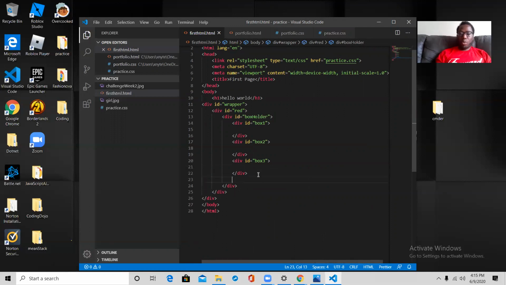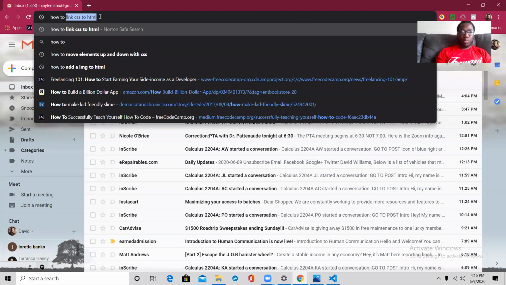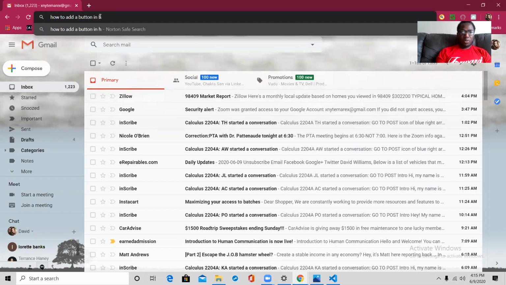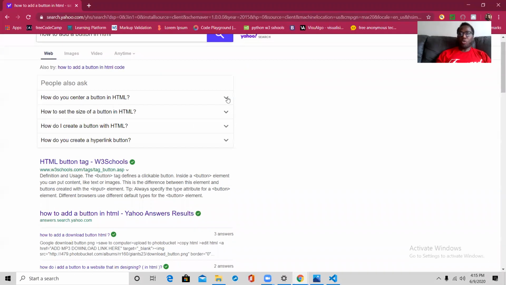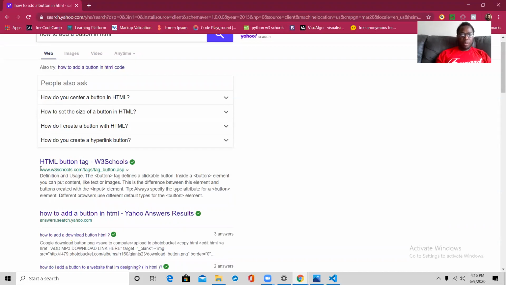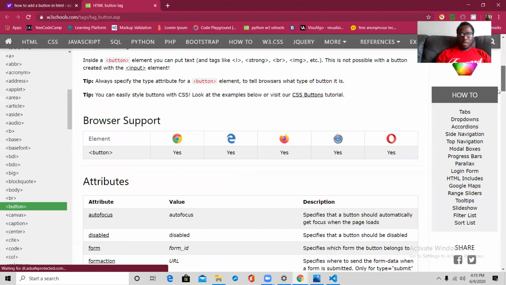If you don't know what a button is, the first thing I always say is Google it. If there's some code you want to learn and you don't know it, Google it. How to add a button in HTML. If you have it in some of your code, you don't have to Google, but I'm just showing you guys how to do it. And bang, the first thing that always shows up is W3Schools. I don't know if that's done on purpose, but hey, works for me.